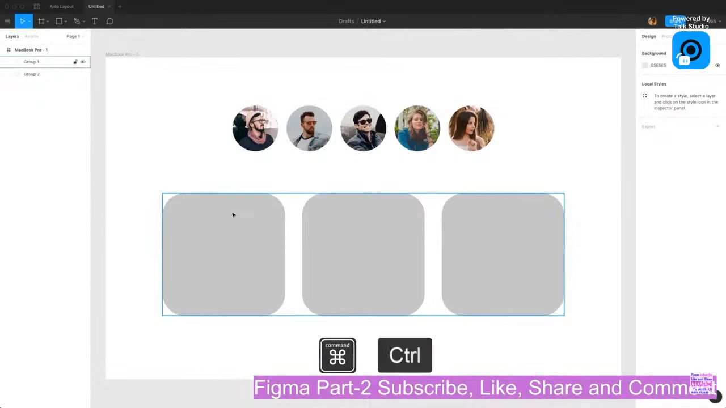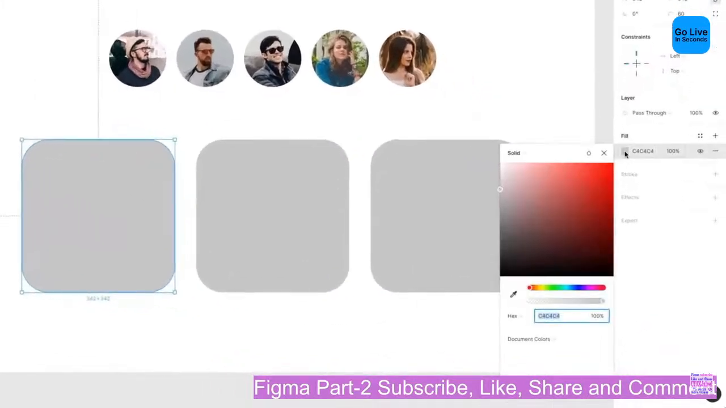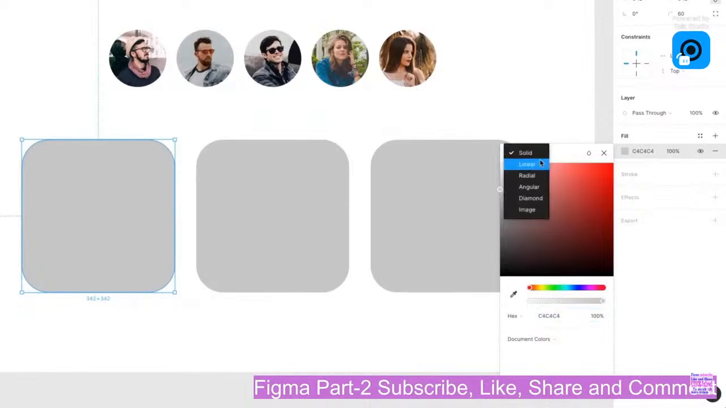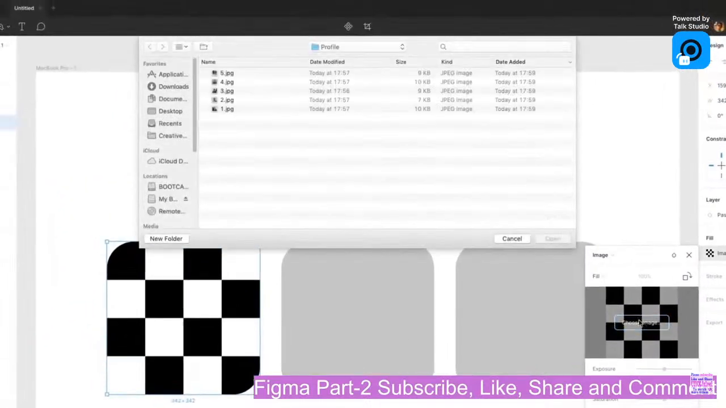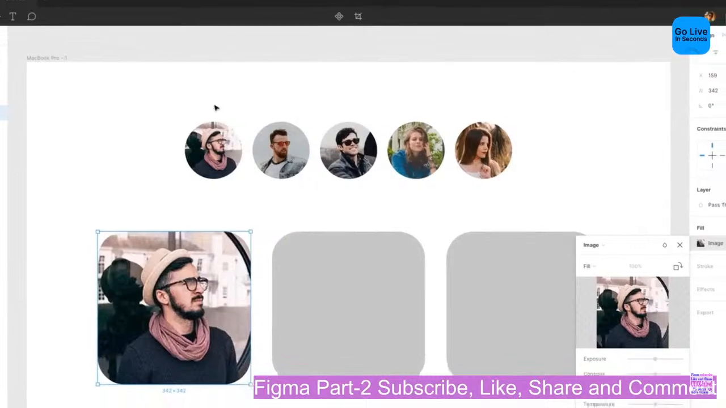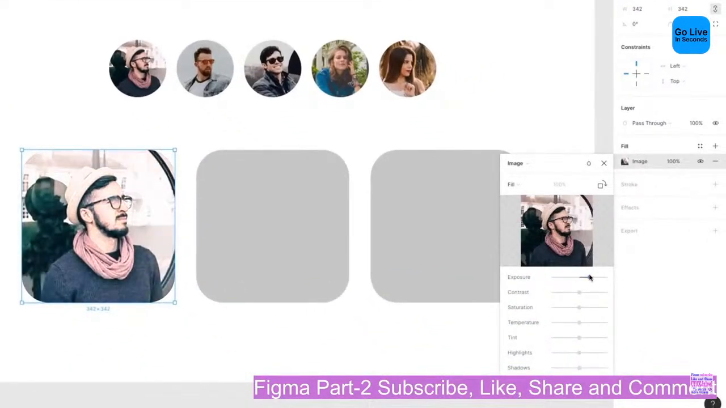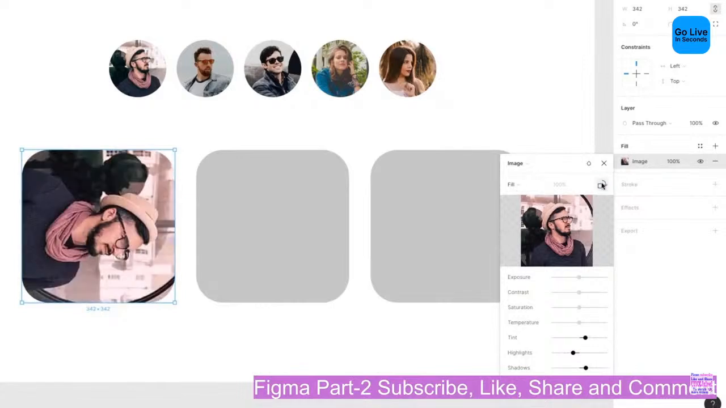So I'm gonna hold Command key and I'm gonna select this card. And here in fill, if I open this drop menu, you can see that you have image option. And you can choose your image like this. You can also change the exposure of your image, the contrast, the saturation, temperature, tint, highlights, and shadows right here. Okay, you can even rotate it if you want.